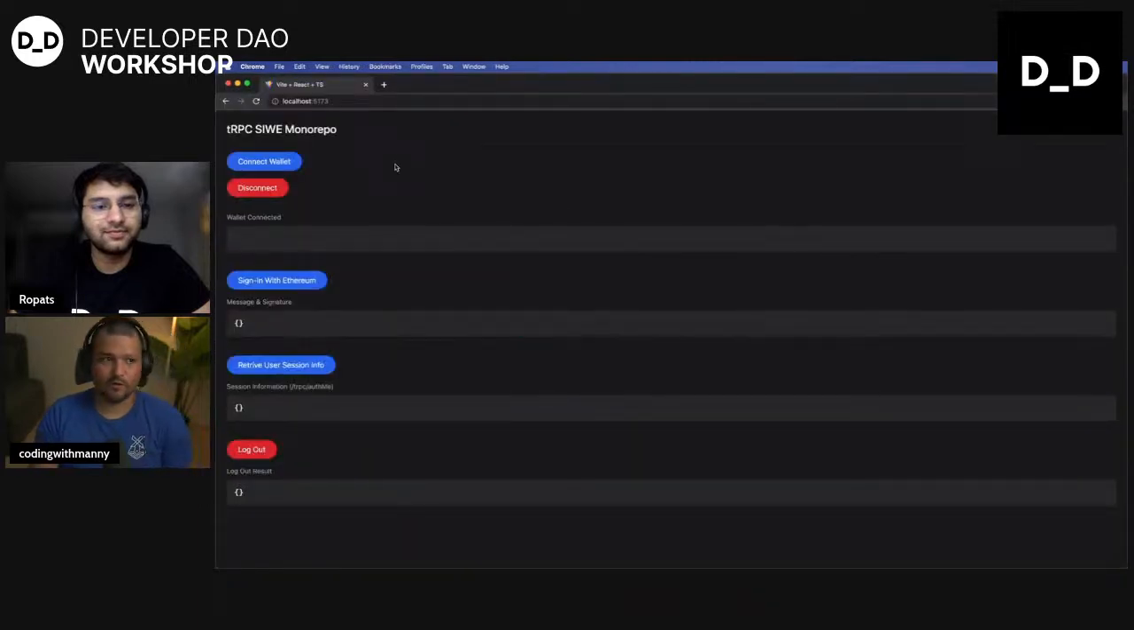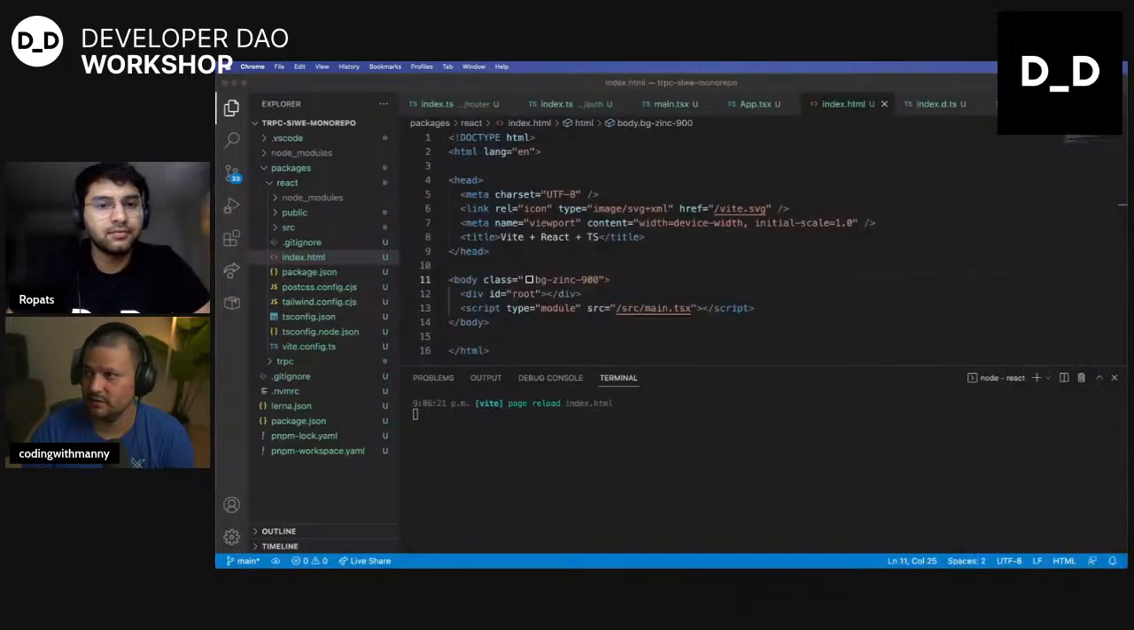So this is the UI that we're ultimately aiming for. We can connect, we can disconnect, we can see the wallet that's connected. We can do our prompt for sign in with Ethereum. We can see what the message results are, and retrieve the user session info. So if the user's session is still active, we can retrieve the address, basically. That's that auth.me. And then we can log out, which is essentially destroying the session, or destroying that cookie. So this is the UI, and we're going to add the functionality to it as we go through. All right, so I'll put this to the side, and we'll get to this in a second.